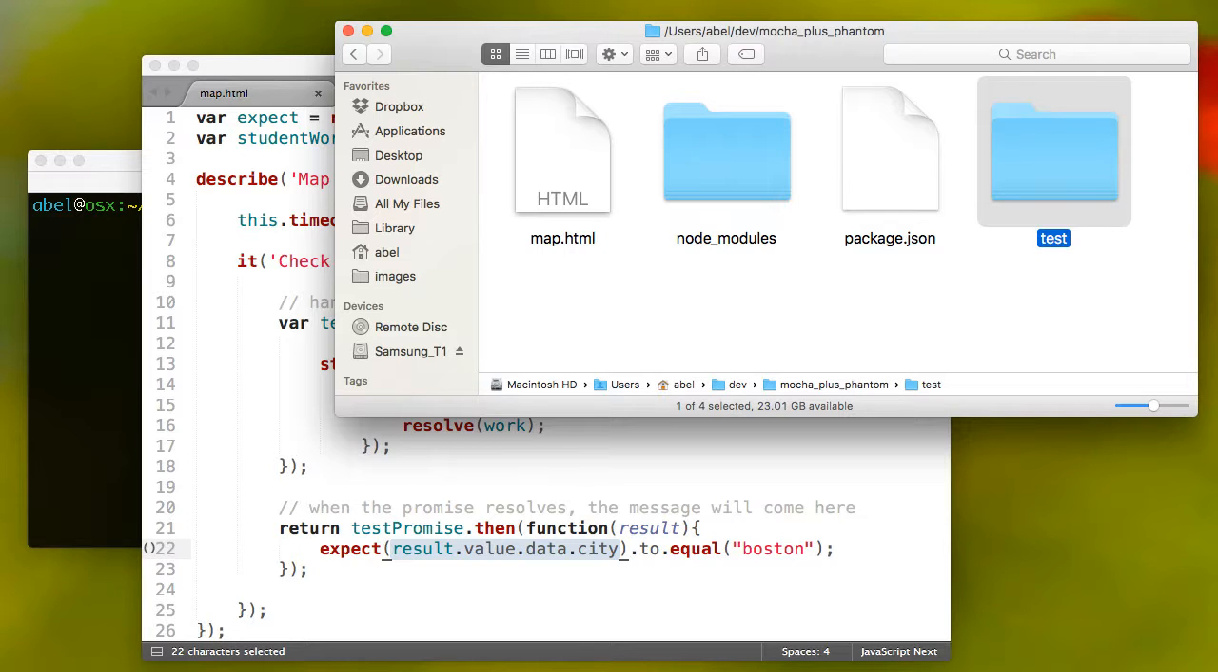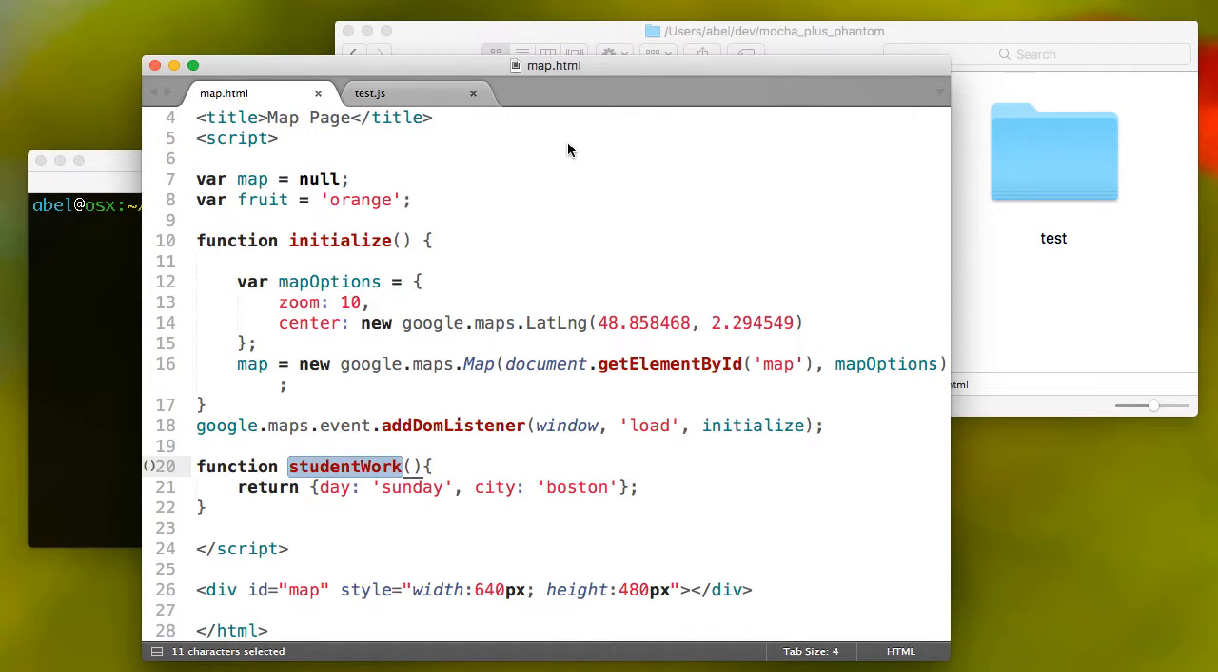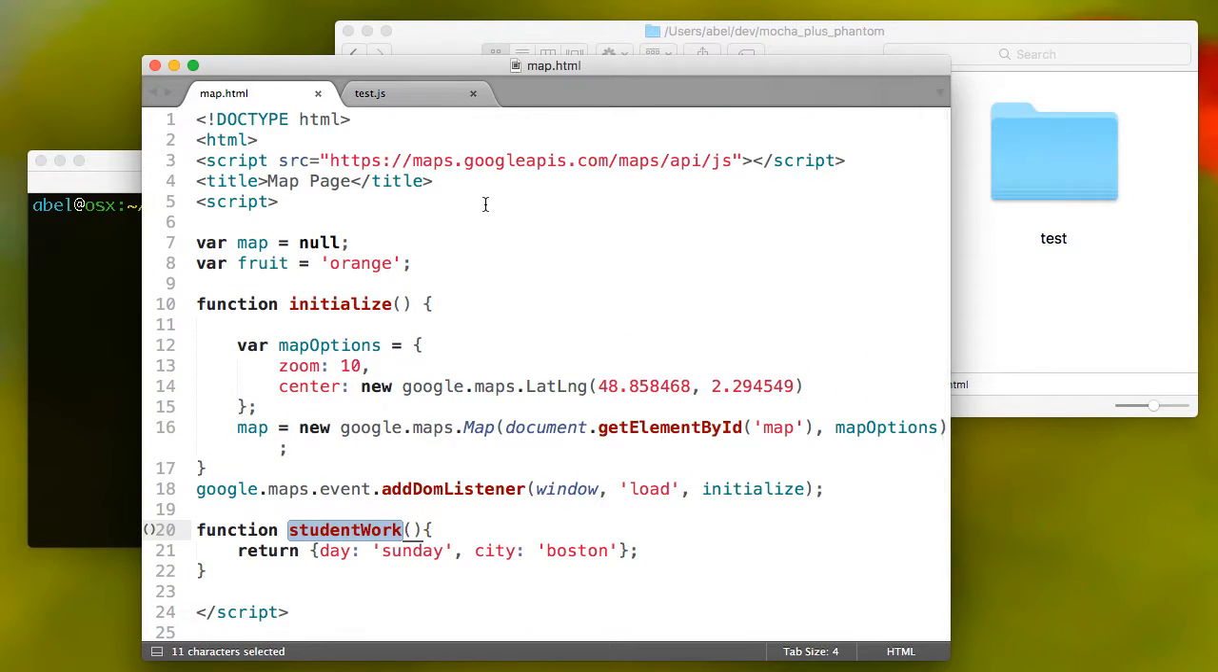So for example, here on this page where I am creating a map from the Google library, you can see here I'm loading the Google Maps library. I can hook onto this page and actually grab the instance of that map from the library. I can also hook onto any of the functions. For example, this one says student work and it returns a day and a city.